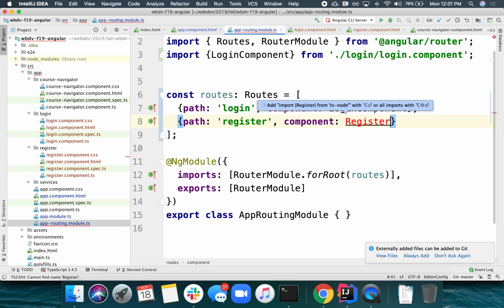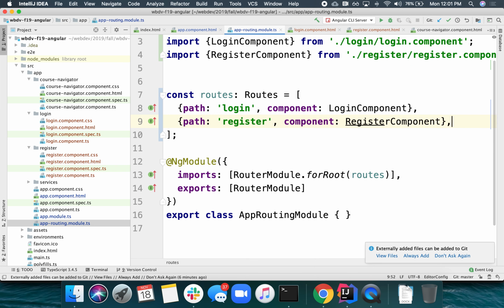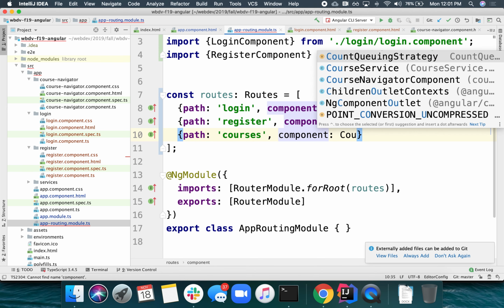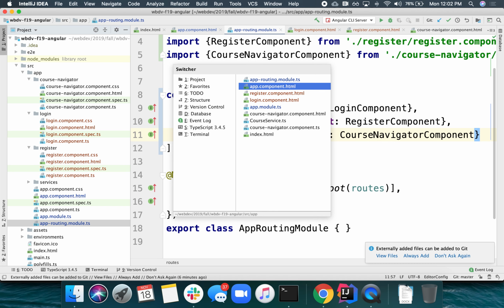And if we want to look at the courses, maybe we can use the course navigator component. There we go. So we have those three routes. Let's see how we can use them. Once we have those routes configured, we can go back to where we want to put our URLs.